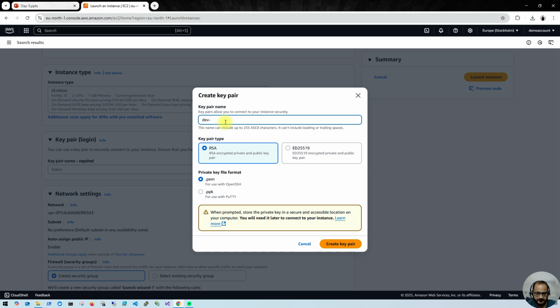Here you can choose key pair type, RSA or ED25519. I'm going with the default RSA one. And here, private key file format, whether you need a .pem file or .ppk. I'm going with a .pem file. So let me hit create key pair.